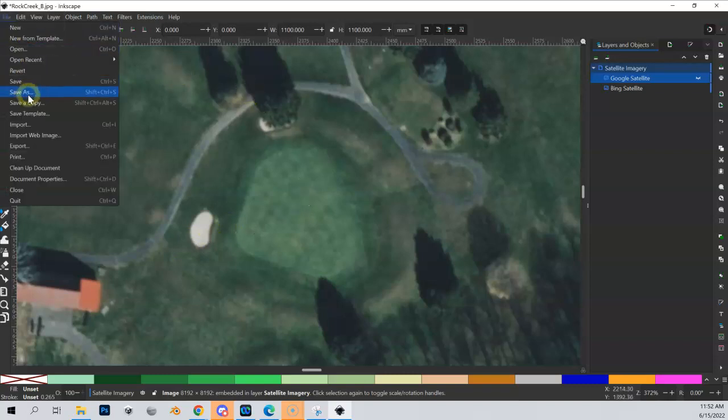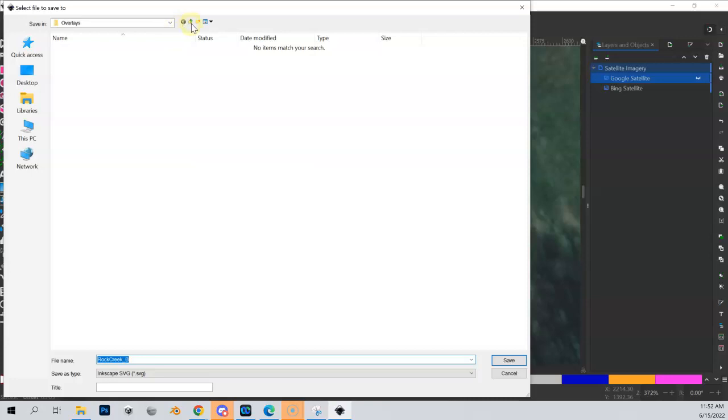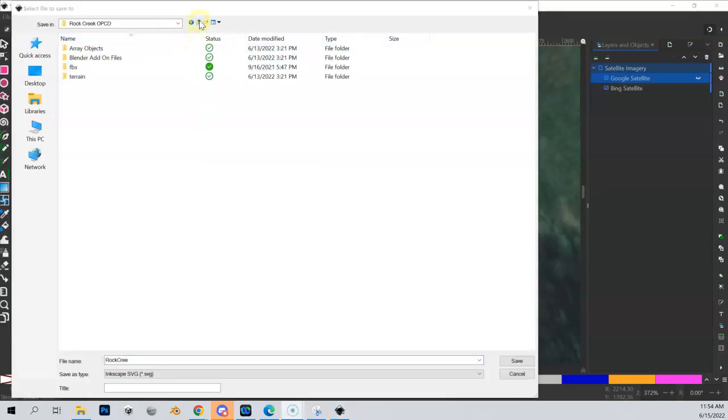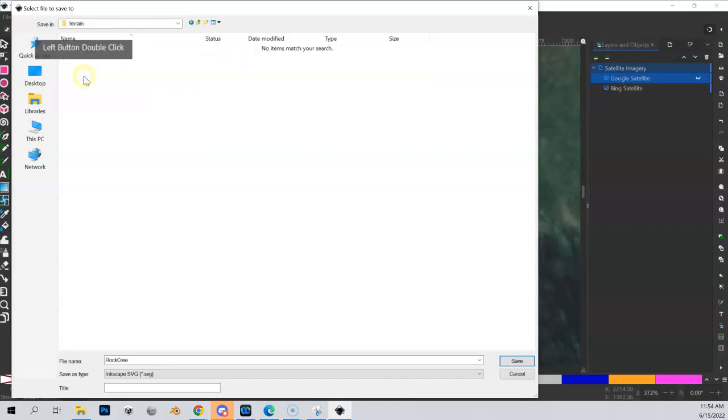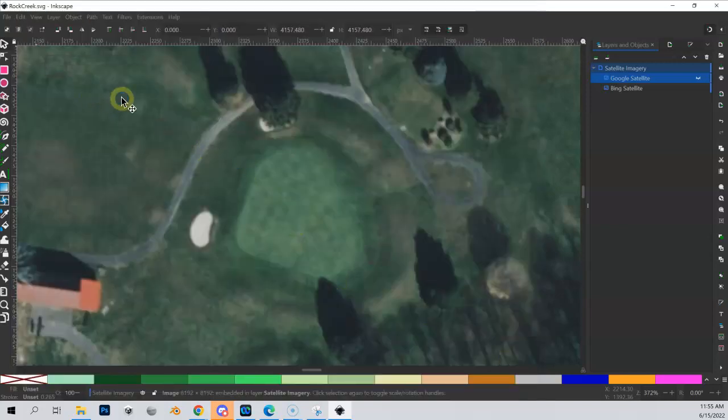Let's go up here, do File, Save As. So we want to make sure that we're saving this in the right place. So if we go into our Rock Creek OPCD directory and here into our terrain, we're going to save it in here. It's going to be important because there's some files in that directory that were part of the base package that you're going to need. So let's just call this Rock Creek. This is a type of SVG and we're going to save it. So now we have our Rock Creek SVG and we're going to start drawing some splines.